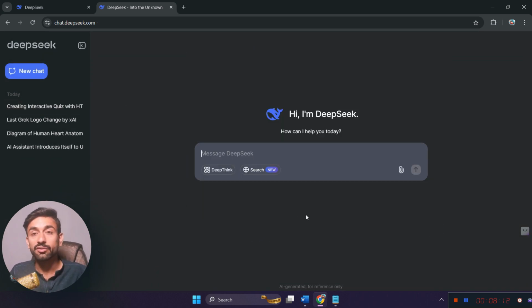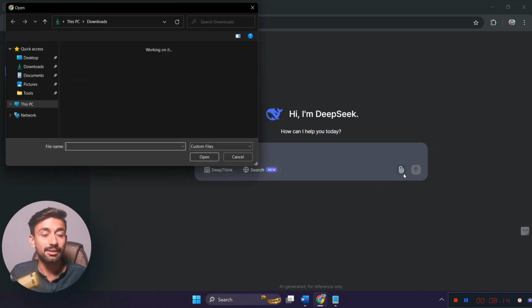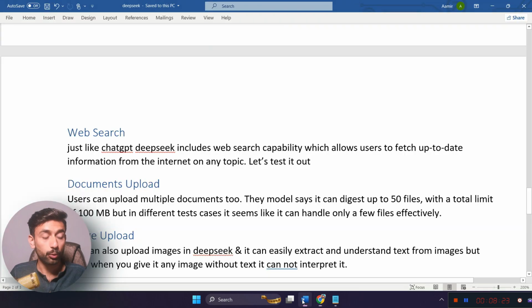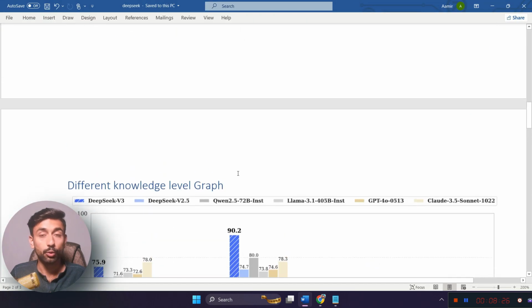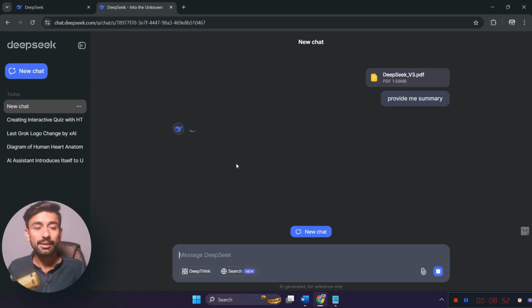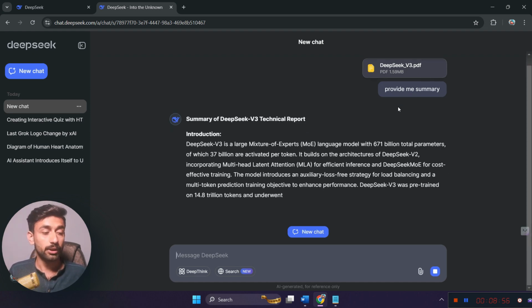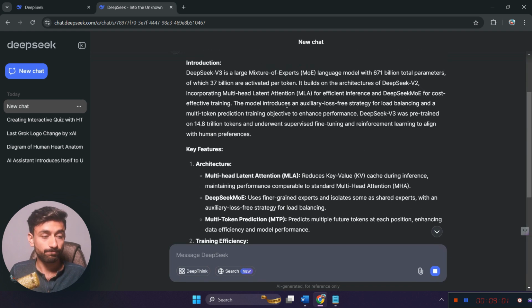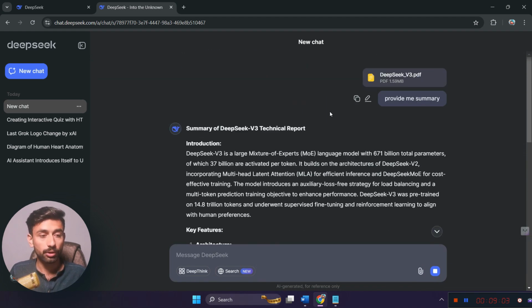Now let's see if it's able to understand a file completely or not. I'm uploading the DeepSeek technical report. Now I put in a simple prompt: provide me a summary of this PDF. Now let's see if it's able to provide a complete summary or not. It actually found the text from the PDF. DeepSeek version 3 is a large mixture of experts, which the file actually says.